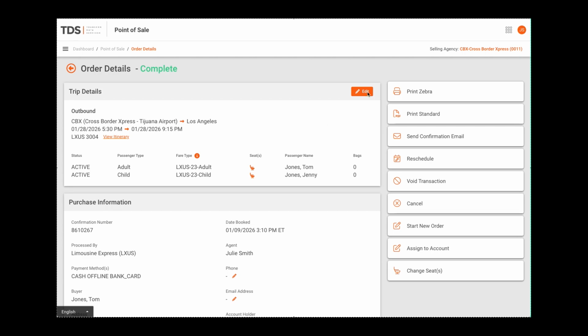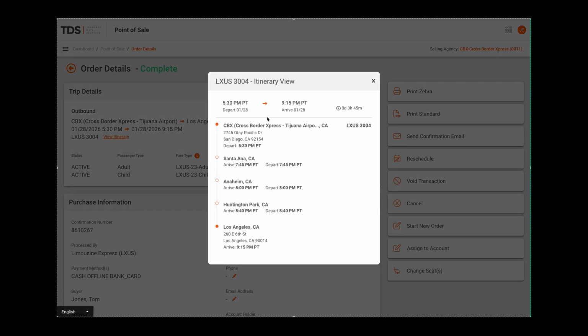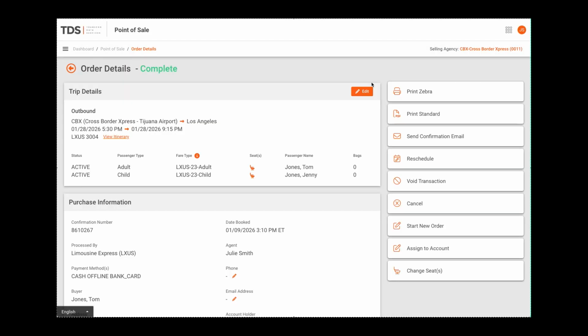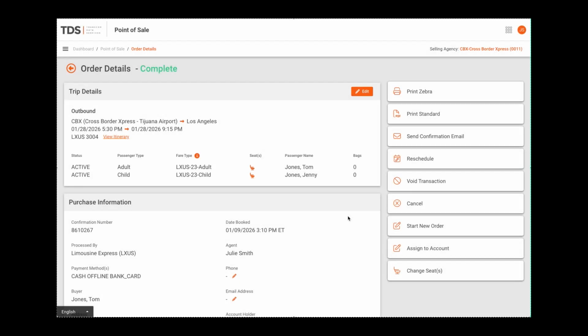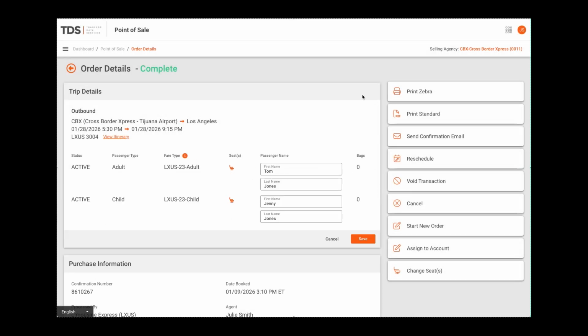Just below, we see the passenger section. This order includes 2 passengers. Both statuses show as active. One passenger is an adult and one is a child. We can review the fare types and any associated restrictions. As we continue down, we can see the selected seats, the passenger names, and any bags tied to the order. If a name is entered incorrectly, we can edit the name directly here, save the change, and move on.